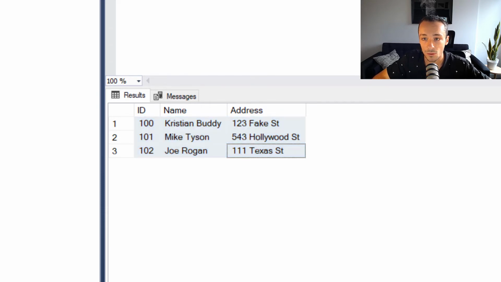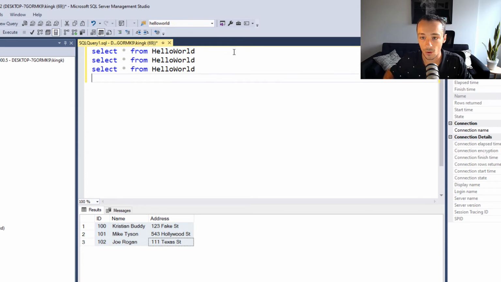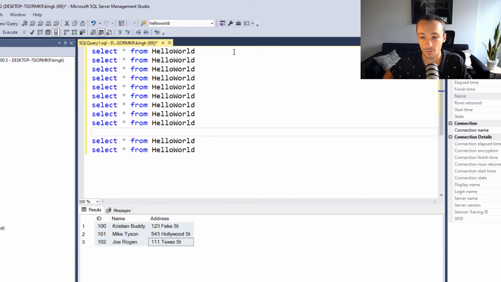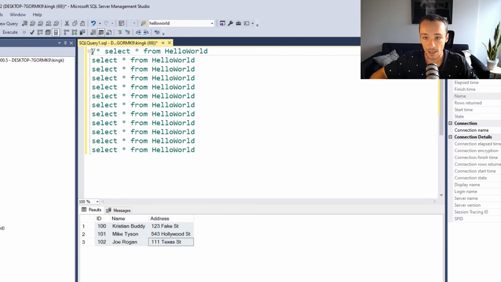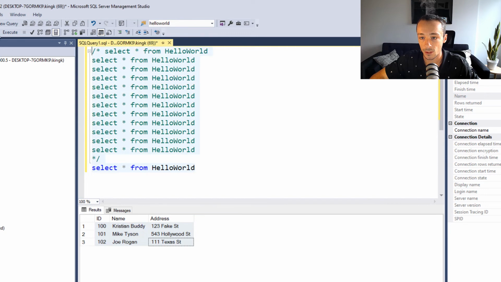And I'll just introduce you to the comments. Comment out. You can click on this to comment out. Or let's say for example, you have a lot of code and you obviously don't want to do that line by line. The alternative to that is /* and then close that with a */. So then if I type in here, this won't be affected. IntelliSense again. So it'll only run this query once.